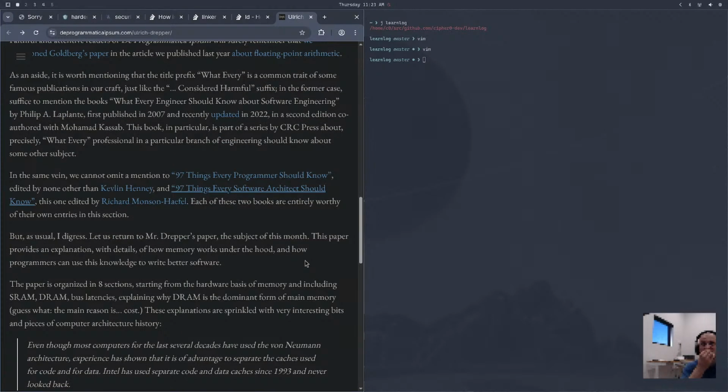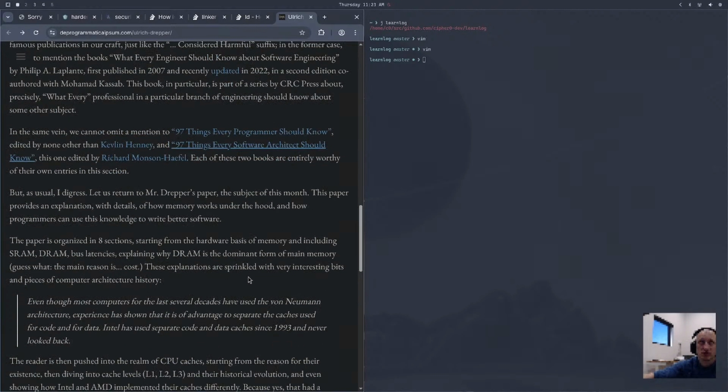But as usual, I digress. Let us return to Mr. Drepper's paper, the subject of this month. The paper provides an explanation with details of how memory works under the hood, and how programmers can use this knowledge to write better software. The paper is organized in 8 sections, starting from the hardware basis of memory and including SRAM, DRAM, bus latencies, explaining why DRAM is the dominant form of main memory. Guess what? The main real reason is cost.